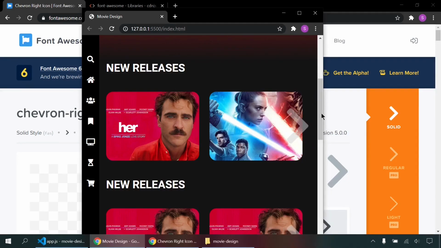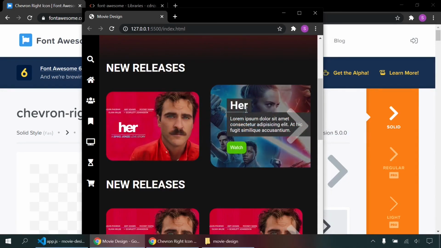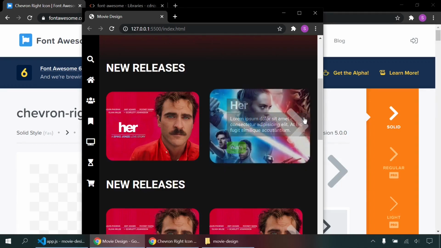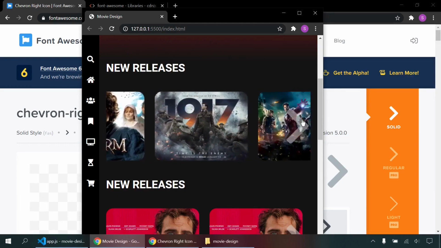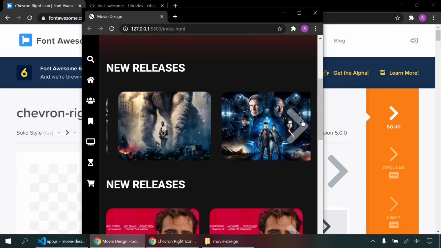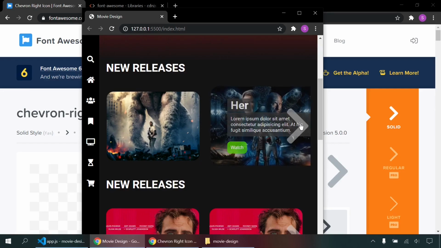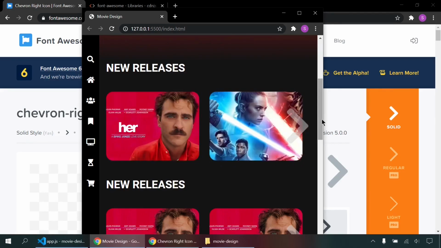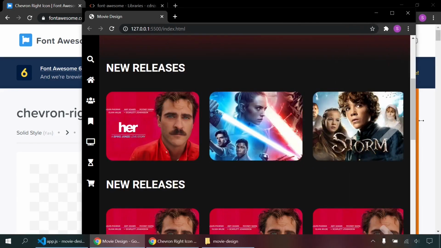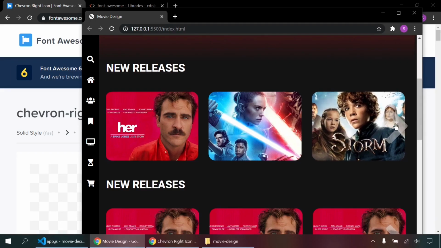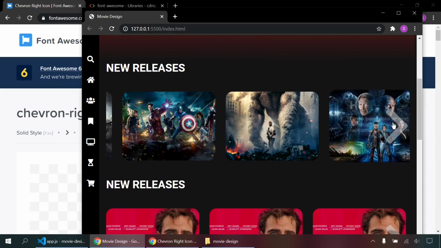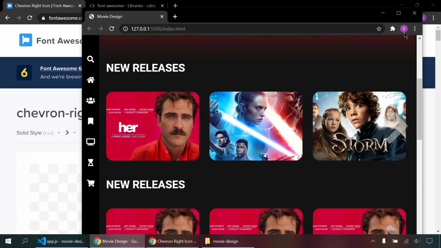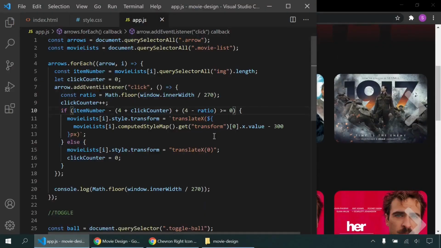Let's make this bigger, so I can see 2 movies here. I'm clicking 1, 2, 3, 4, 5, and I saw the last movie and it goes back. So it's responsive right now. Let's check for this also. I saw the last movie and it goes back. Perfect.